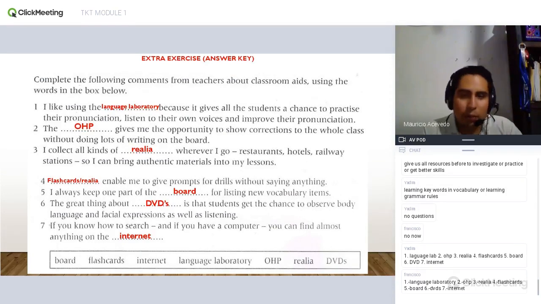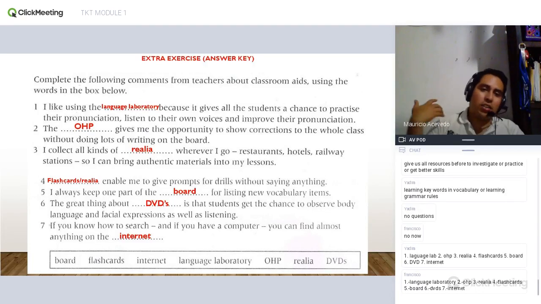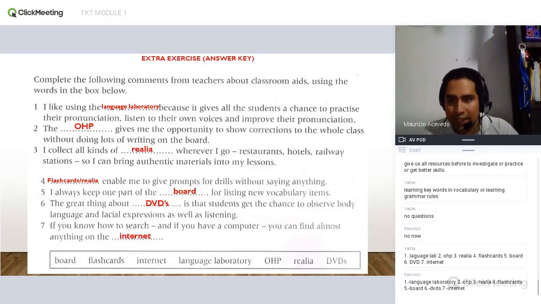So the first one is language laboratory. OHP, it is talking about projecting answers. Realia, like I told you, giving things from restaurants, hotels. Number four, flashcards or realia one more time, but it's more flashcards, obviously. Board, because it's for listening to the vocabulary that you keep on the board. The DVDs, because you give them a chance to observe, and obviously the internet for researching, right? As Francisco said, internet is for searching, for investigating, and everything. Excellent, teachers. No problems with this topic.